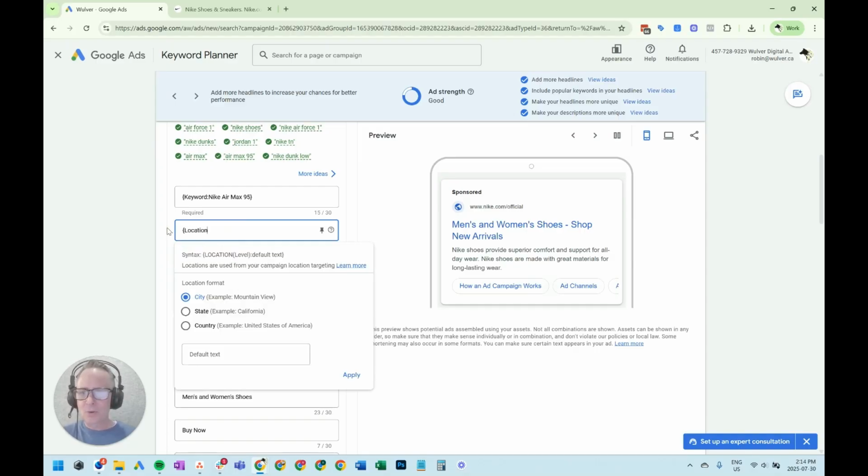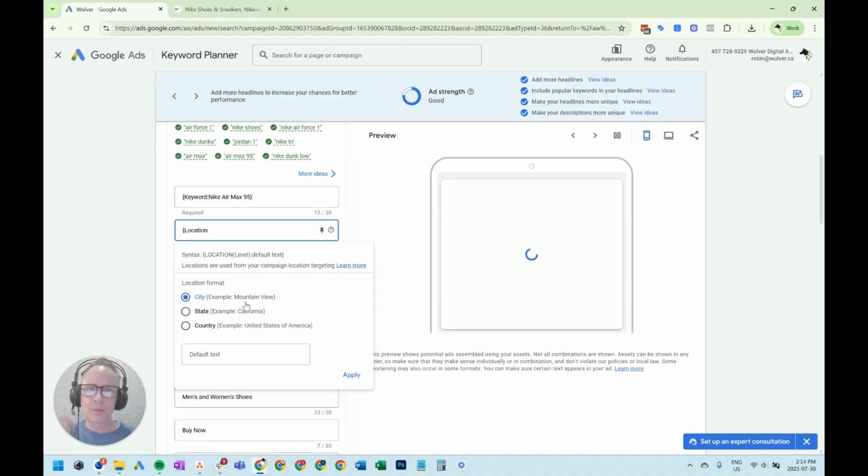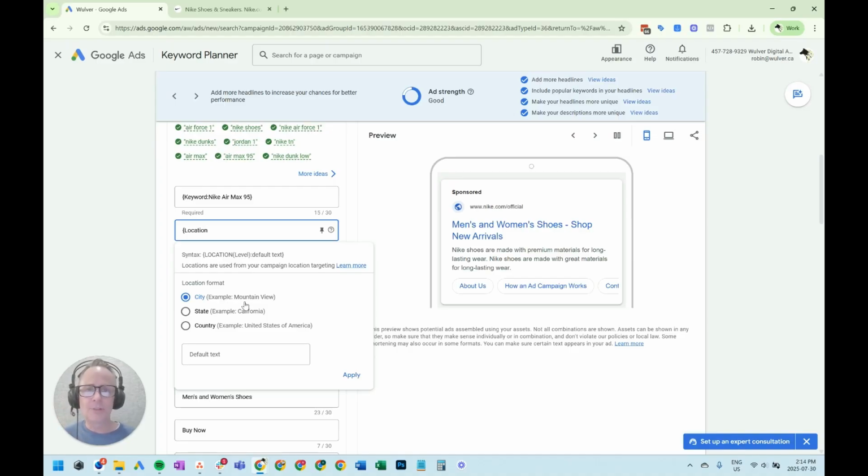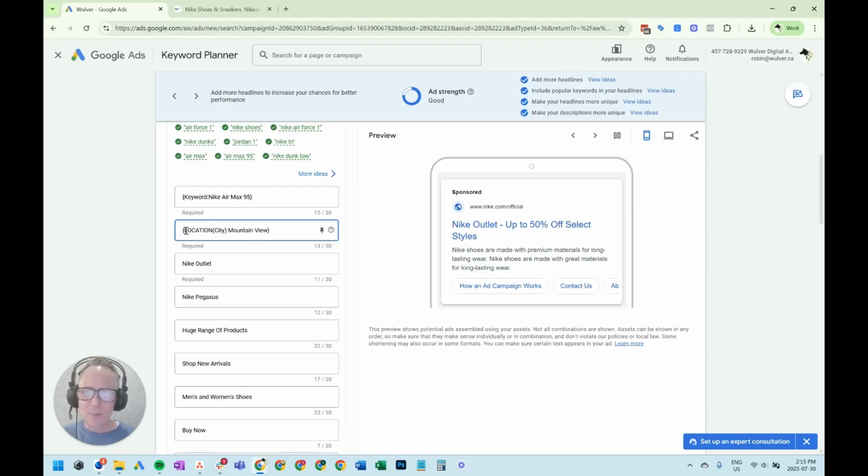So if, for example, you needed location worked in there, maybe you're selling homes and people are looking in several different neighborhoods, and you're servicing multiple neighborhoods. If they're doing a search for a specific location, you want to include that right in there. So, city, it says example Mountain View. It could be the default text here of Mountain View. So you can see here, it's putting it in location city.